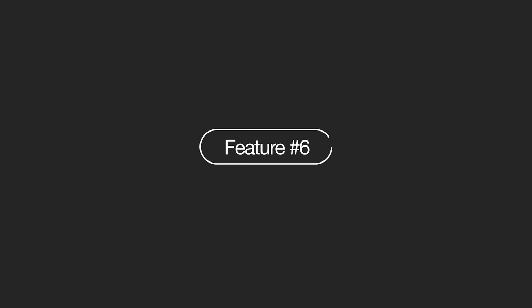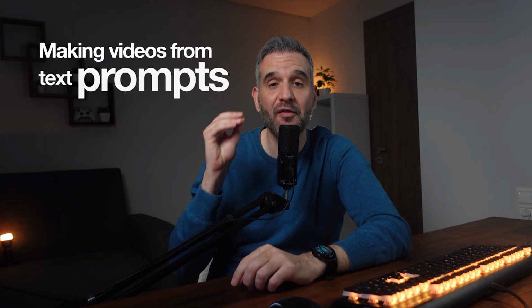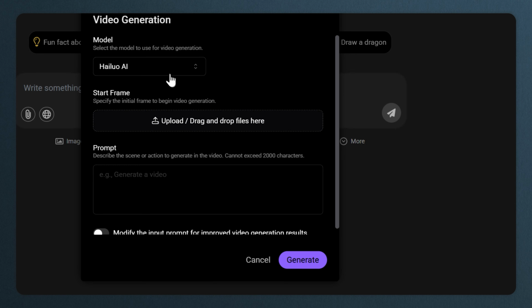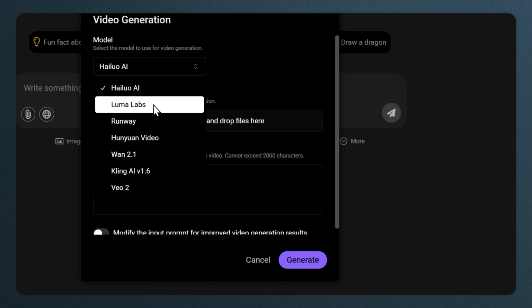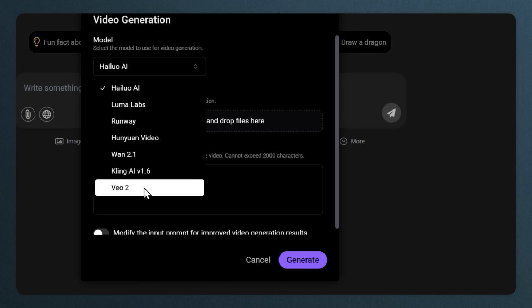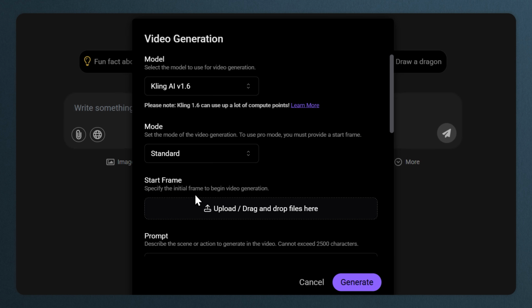Okay, this might be one of my favorite parts of ChatLLM: making videos from text prompts. ChatLLM has several AI video models built in: Hailuo, Luma Labs, Runway, Kling, Veo, and others. Like image generators, each video model has unique settings, so you can pick the one that suits you best.